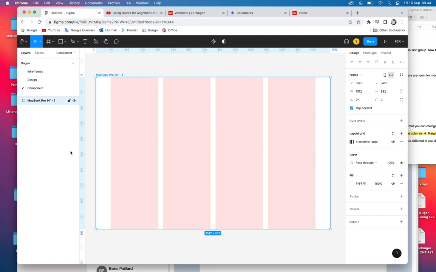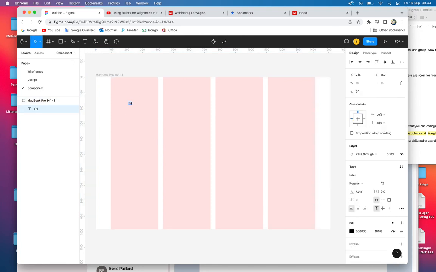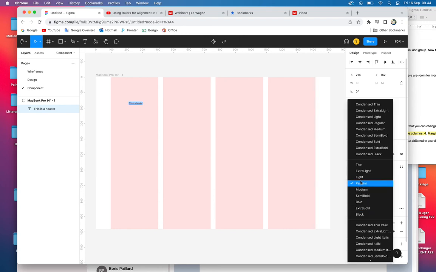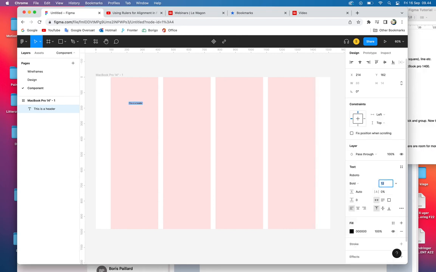So the next thing I want to do is I want to create a header text. This is a header, I'm going to write, and I select all text by standing inside of the text field somewhere and then pressing Command A. Command A is always the shortcut for select everything. I'm going to choose Roboto and bold and 64. So now I have a header. I'm gonna put it somewhere here.